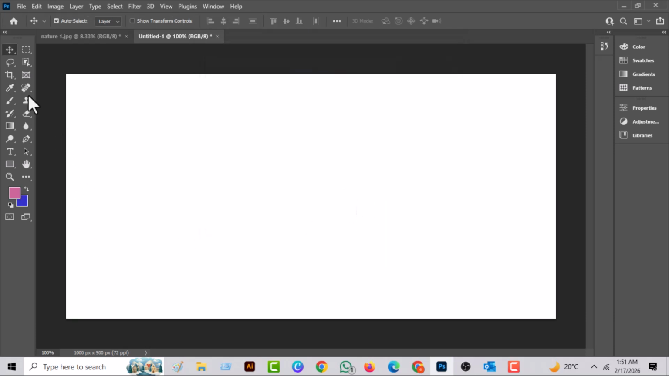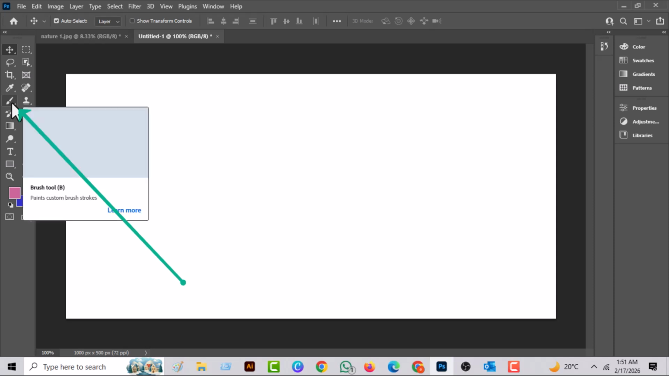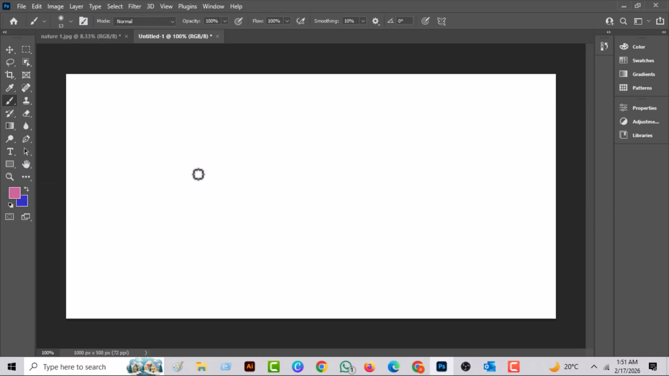Step 4, select the brush tool by clicking on it in the toolbar, or simply press the letter B on your keyboard. The brush tool is used for painting, shading, and creating digital artwork. Once selected, start painting on your canvas and you will see the new color applied instantly.